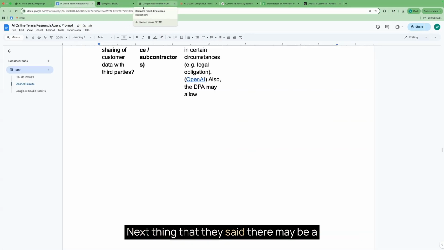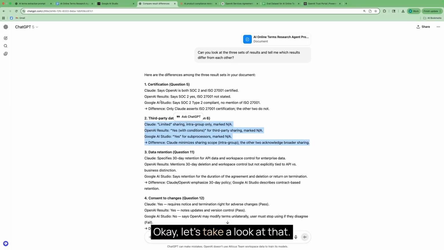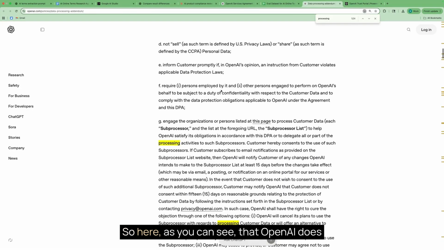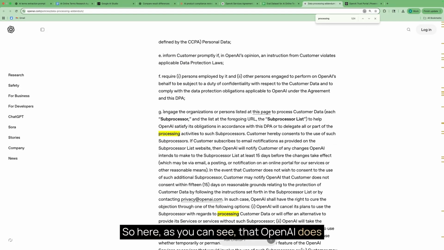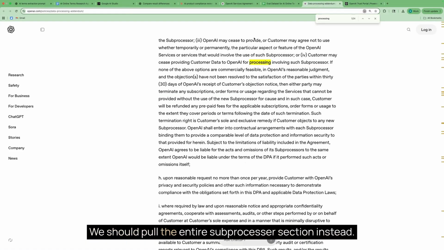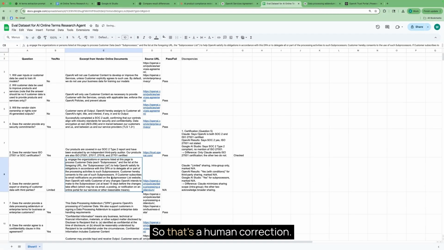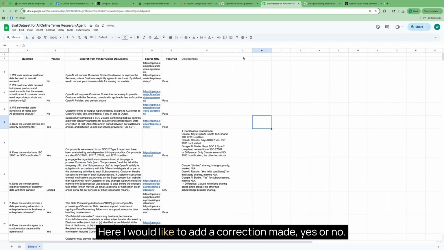So good job, Cloud, on that one. Next thing that they said there may be a difference is the third-party data sharing. Okay, let's take a look at that. So here, as you can see, that OpenAI does engage third-party subprocessors to satisfy its obligation. So this clause is only pulling the OpenAI Ireland clauses, and it's not comprehensive. We should pull the entire subprocessor section instead. So that's a human correction. Here, I would like to add a correction made.